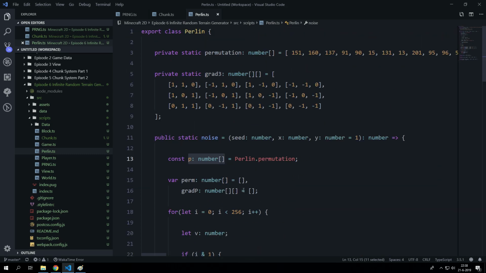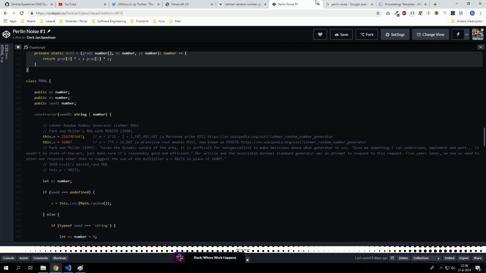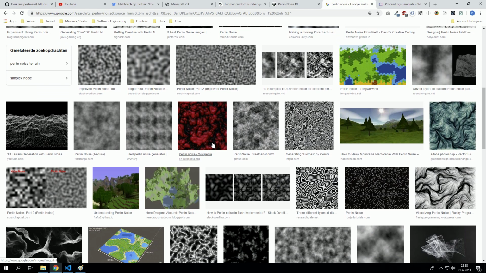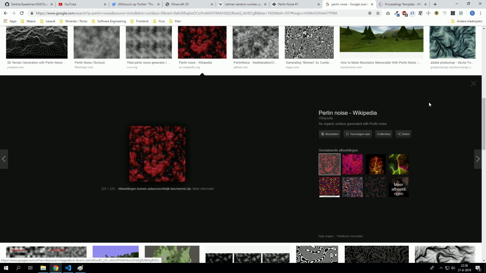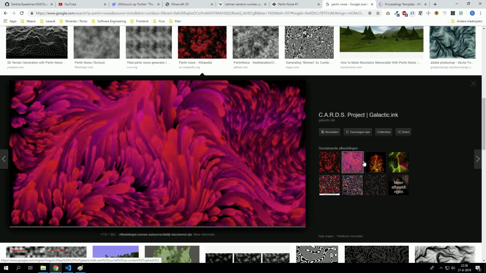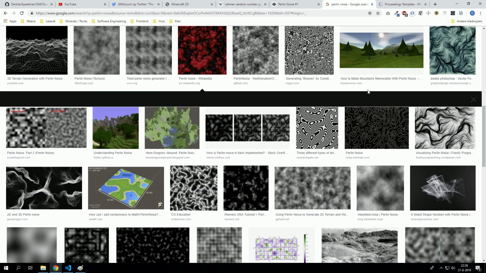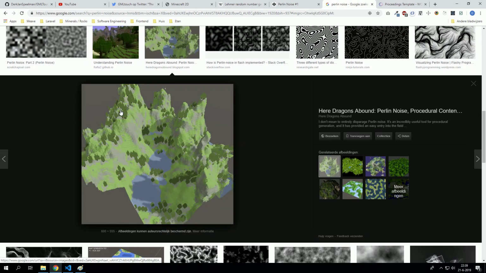value, basically one value. So if you want to know more about Perlin, just look it up online. There are loads and loads of examples on Perlin. Wow, this looks good. It is used in different kinds of artwork as well, all sorts of games, as you can see.